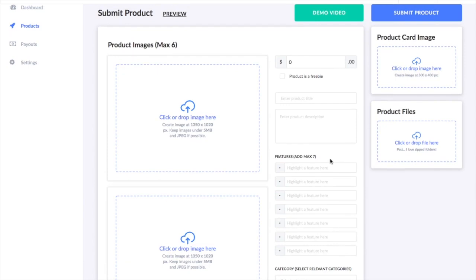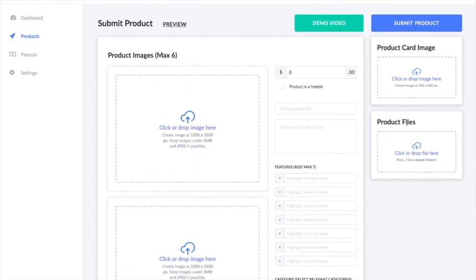Product card image and also product file. So it's very simple. You also have a preview button here which will show you what your product will look like, so you can see how it looks. Are you showcasing your product to its best ability? Look at the product page and see, is this something that you'd buy? As a designer, because at the end of the day, it's going to be designers and creatives looking at your products and potentially becoming a buyer.